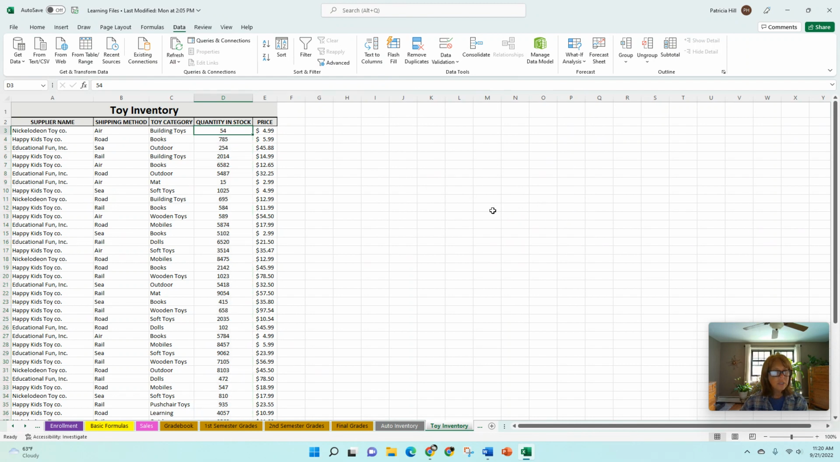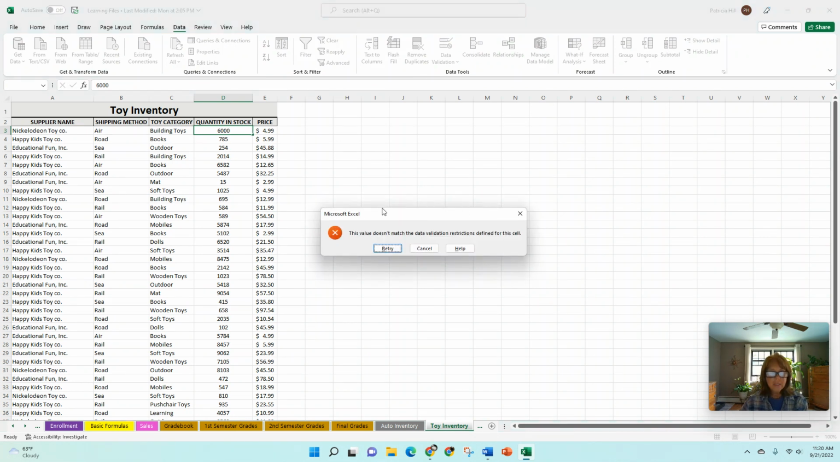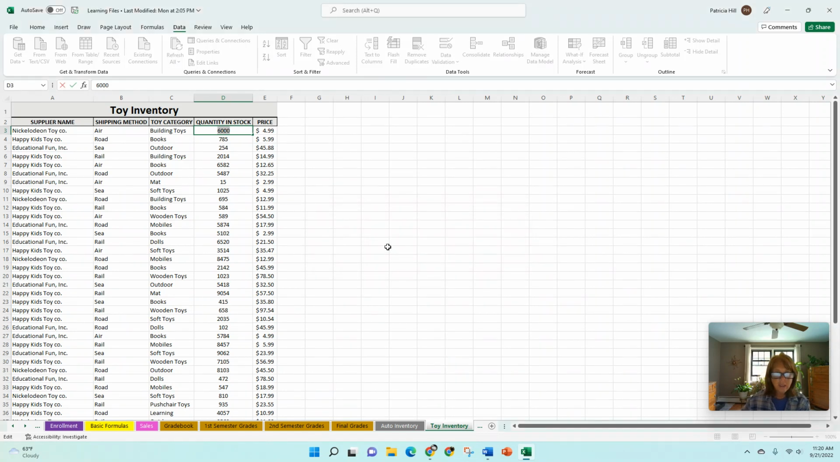Now, if I try to enter something that doesn't fall within that rule, I get this error alert that tells me that the data I'm trying to enter doesn't match the data validation restrictions for this cell. So I have to retry and put in something that does.